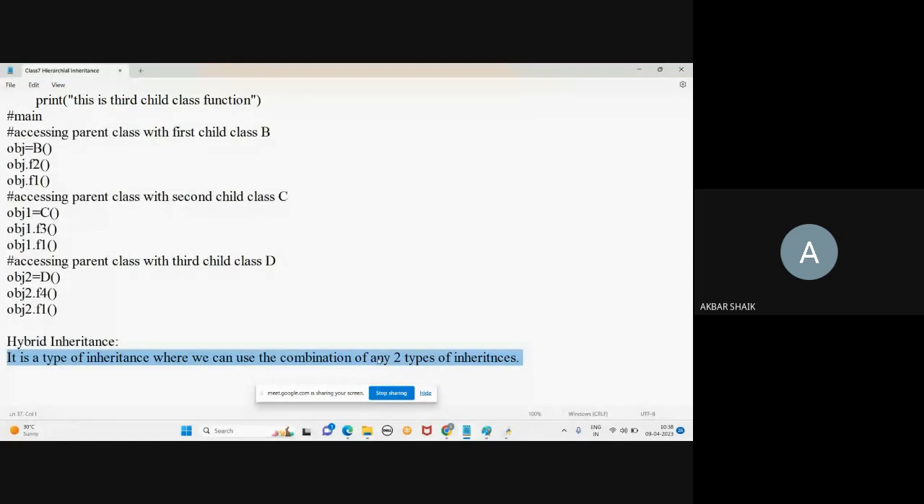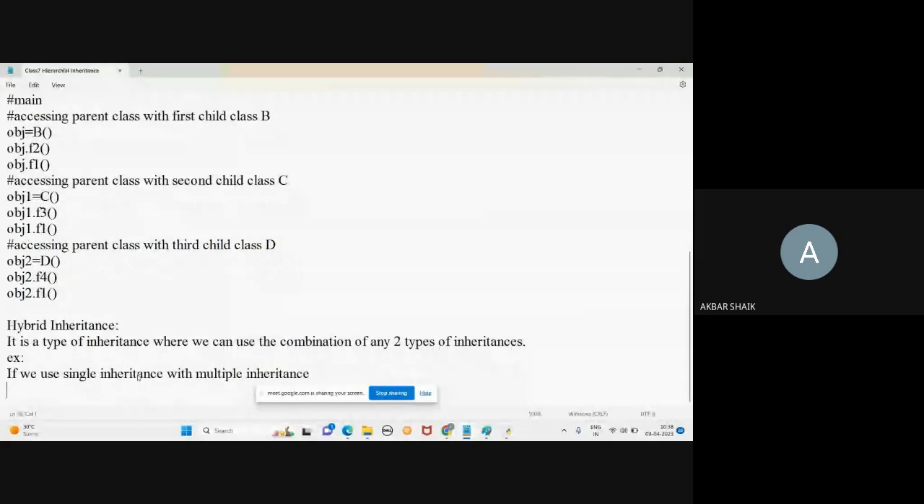For example, if we use single inheritance with multiple inheritance. Here, in a single application, I'm going to use single inheritance with multiple inheritance. If you see here, this is single and this is multiple. That is what I'm trying to explain.